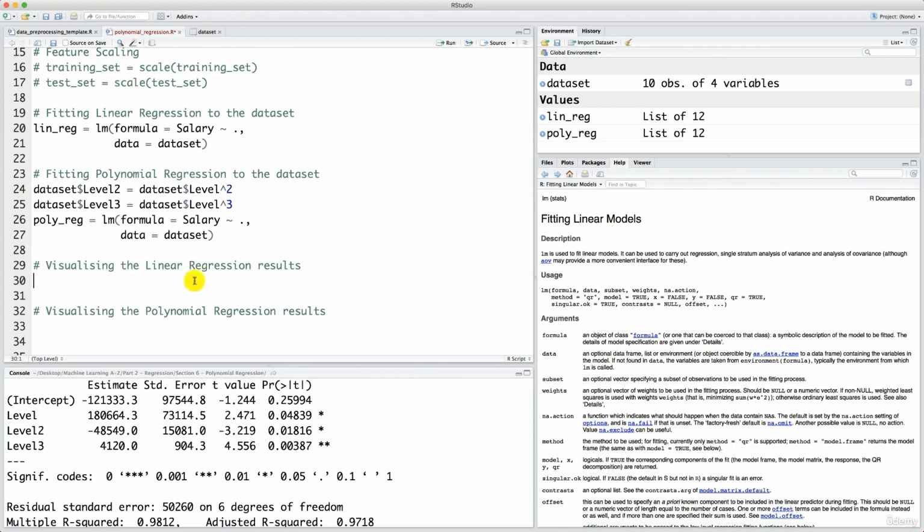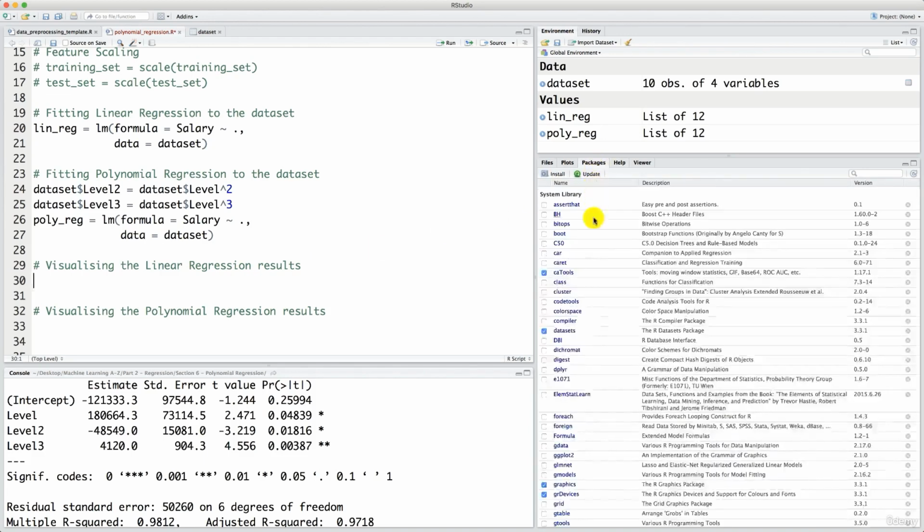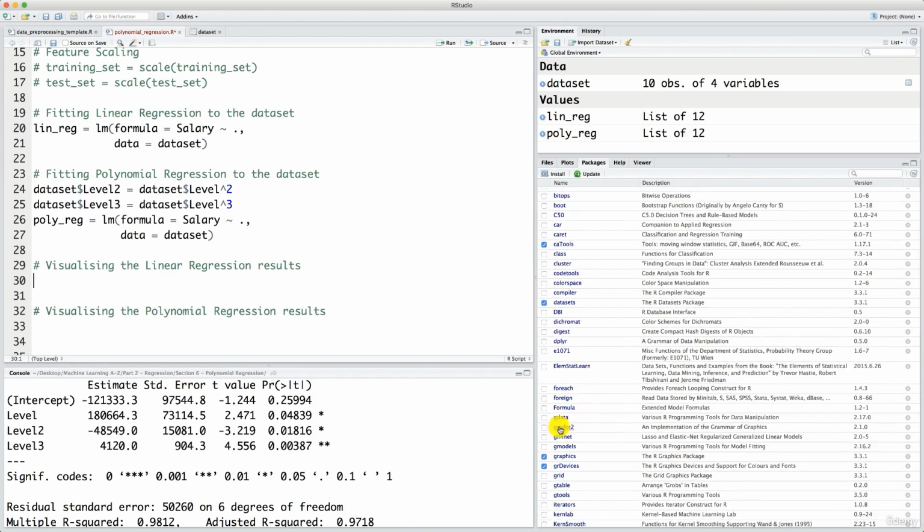And to check that, you need to go to the packages here and check if you have the ggplot2 package here. If you don't find it in this list here, you need to install it. And to install it, it's really simple. You just need to type here install.packages. You can press enter here. And then in quotes, you enter the name of the package, which is ggplot2.